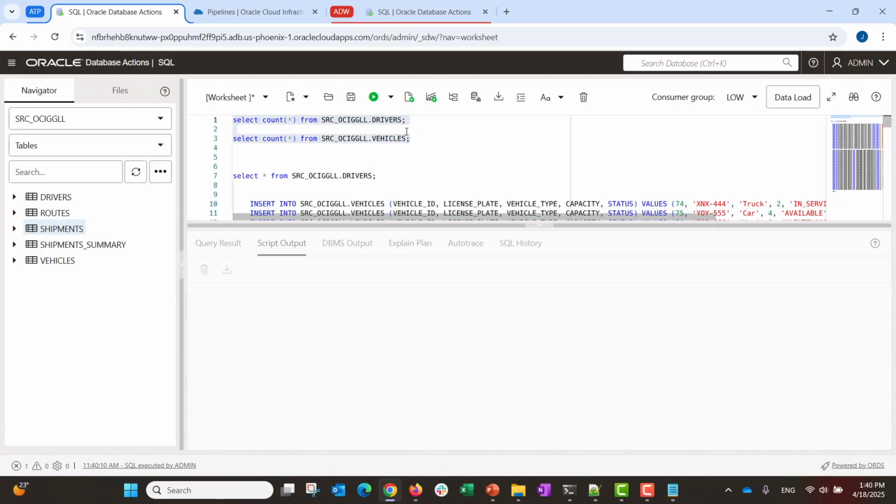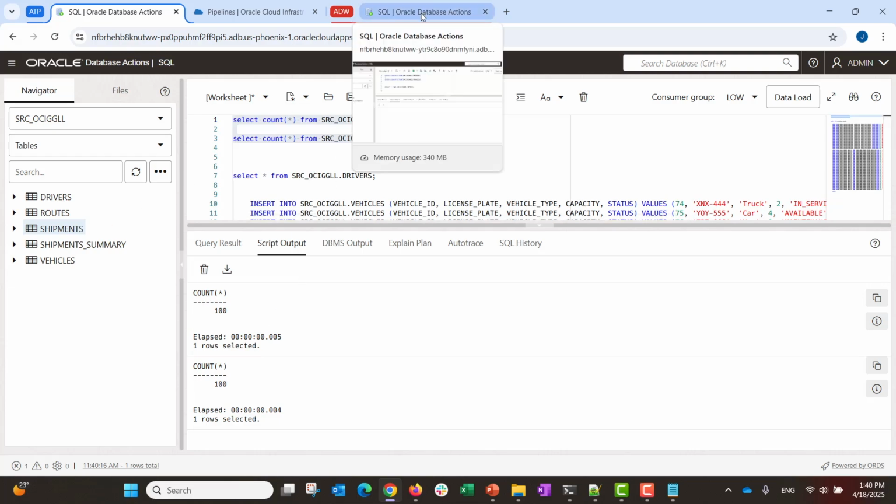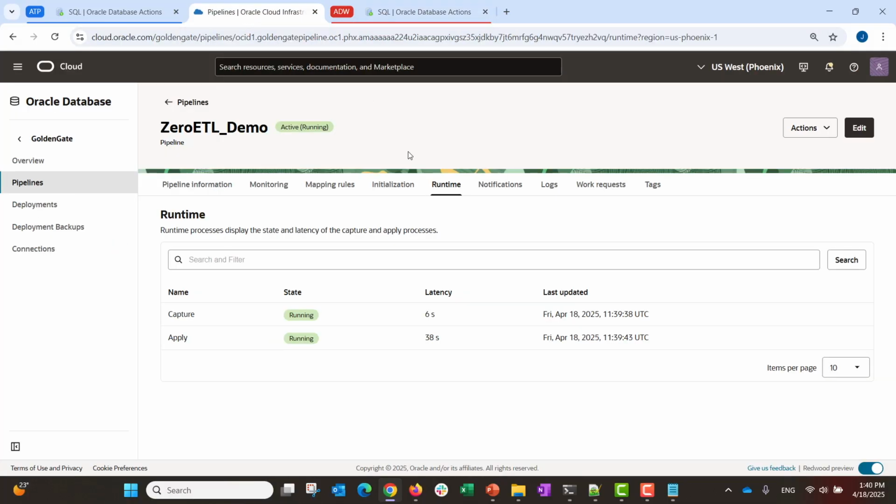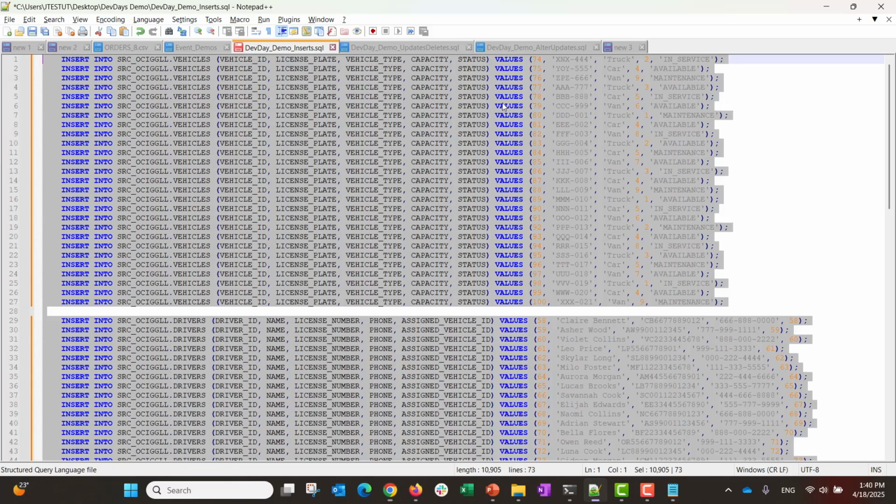So if I run that, right, we have 100 records in the source tables. Now if we go to the target and run the query there as well, we can see we have 100 records in the target as well. So, as we can see, our pipeline is correctly propagating the changes as they come. So we're going to do more.